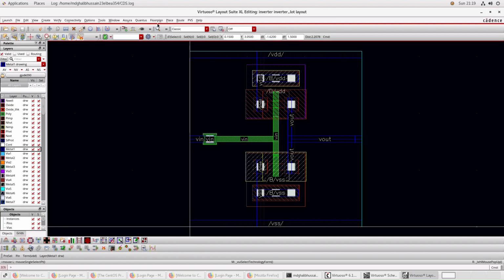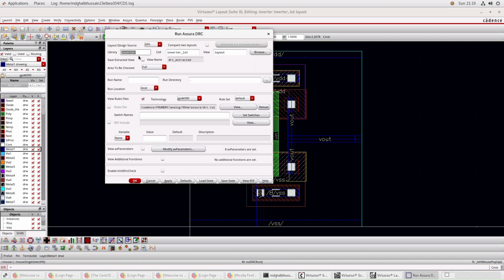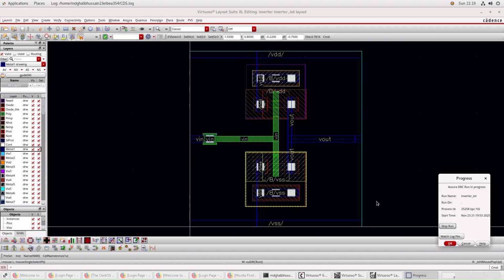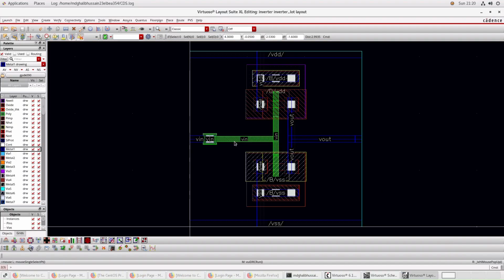Press OK. Now go to Assura. We will first do the DRC check, which is design rule check. So please click run DRC on the inverter layout. The name is correct and everything else is correct. Just attach the technology, it's already attached. Press OK and wait for a few seconds. The DRC run is in progress. Click OK.